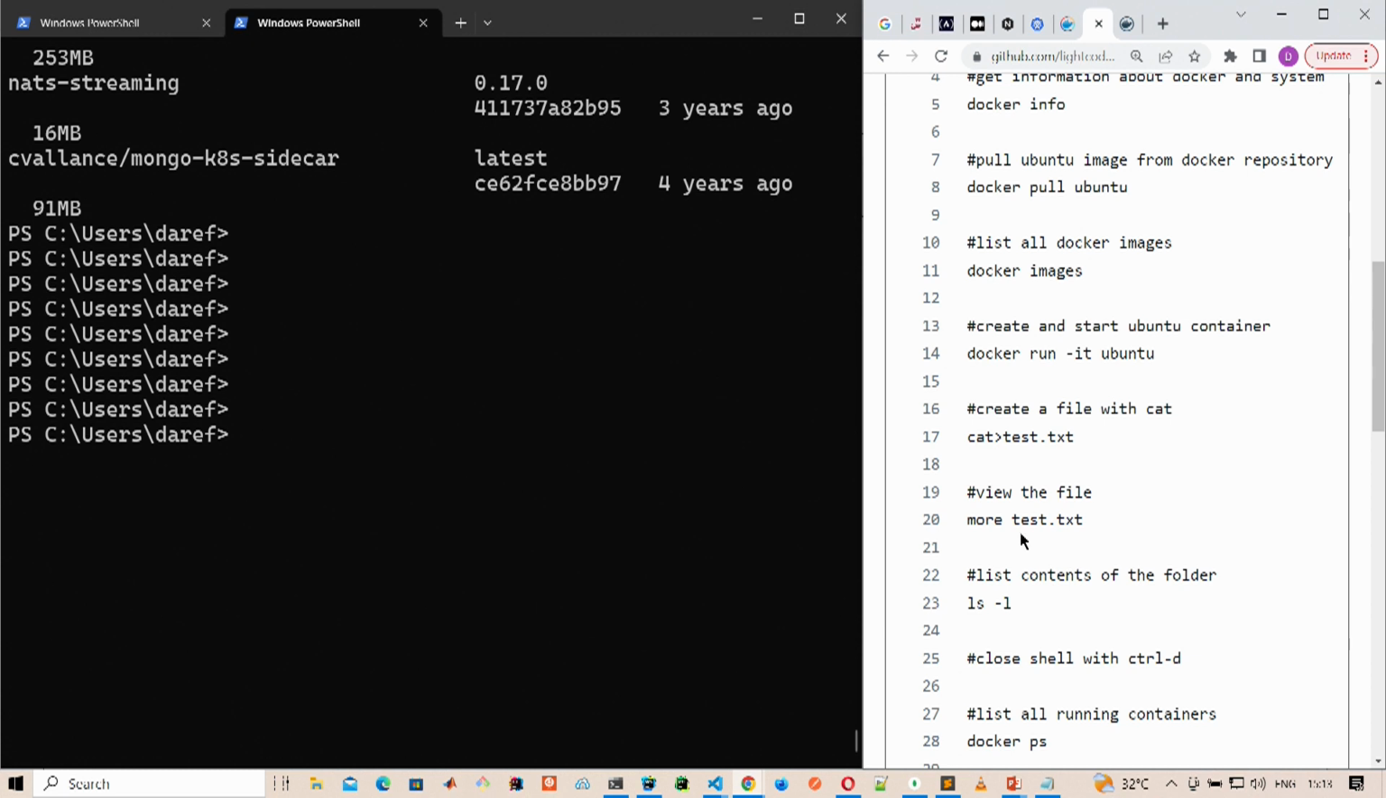You remember in the slide I discussed this -it. It is to run an interactive shell. Normally, if I run the container, it will just give me the container ID and stop, or run in the background, because Ubuntu has no log information to show. But if I want to start an interactive shell, I use the -it.